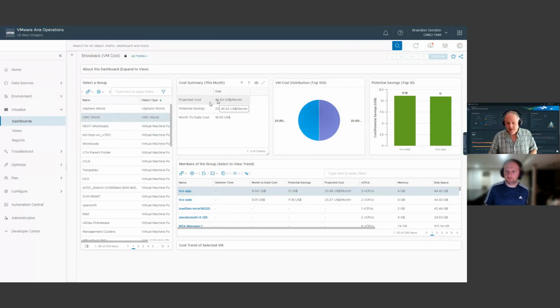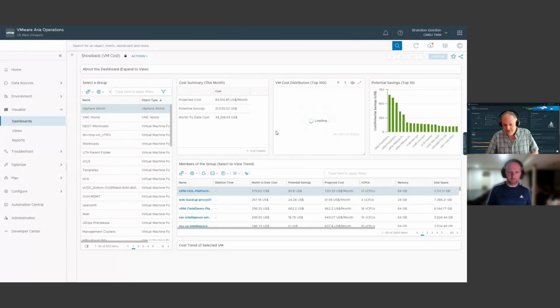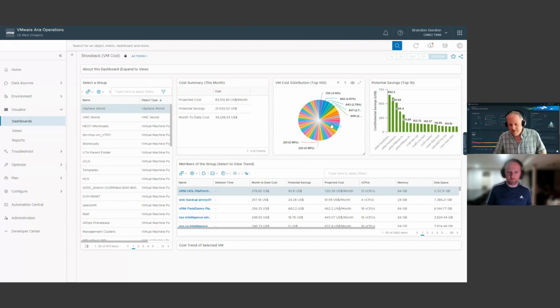So I can see the projected cost of the virtual machines in my environment, potential savings. These are all the recommendations for the virtual machines running in the environment, and then my month-to-date cost. Over here, I can see the distribution of my virtual machines. Looks like I only have 2 listed here. Let me go to see if I have a better one, with some more interesting numbers. There we go. So we have a lot more virtual machines.